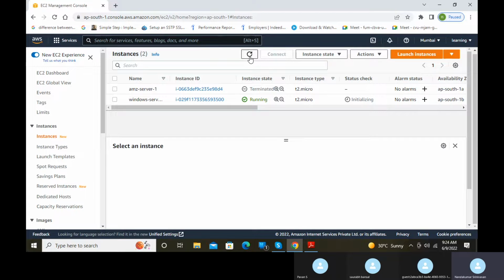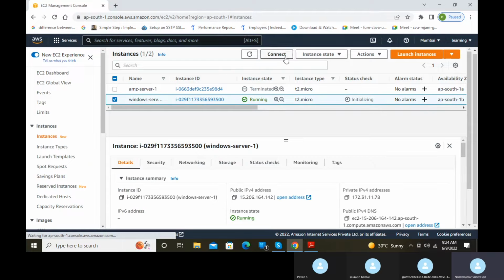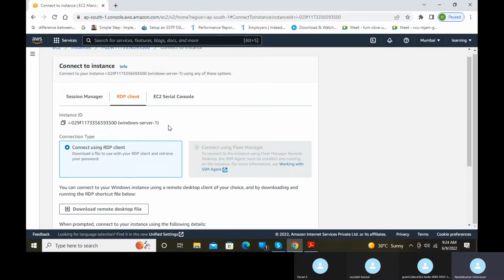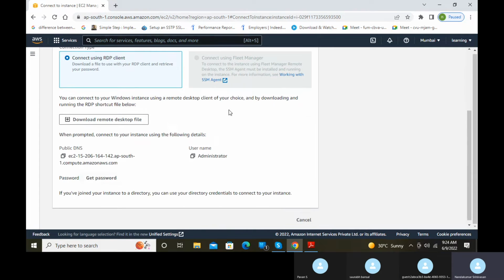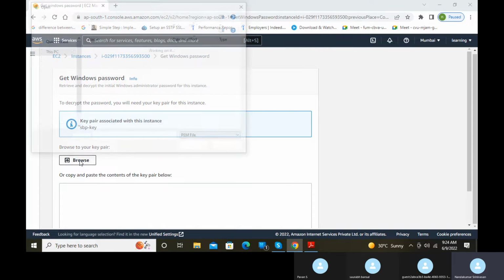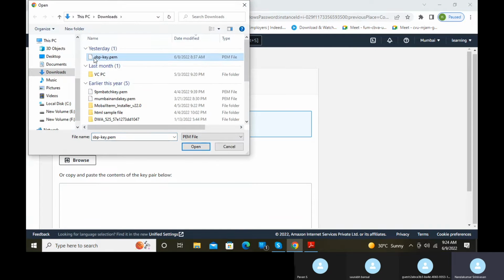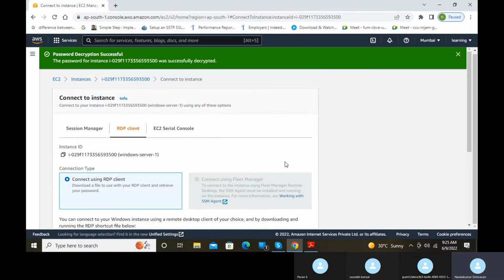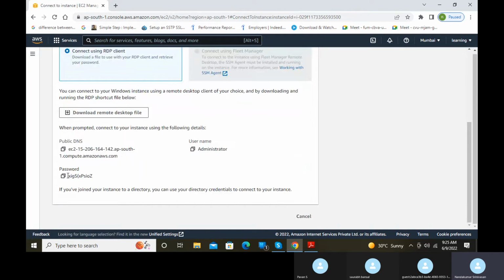Okay, for a Windows machine it will take time, because the status check should be successful. Otherwise, if you try, click Connect, RDP client for Windows. It is showing Get Password. Now browse, select that PEM file which key pair we used, open that, then click Decrypt Password. Now that password will be decrypted.